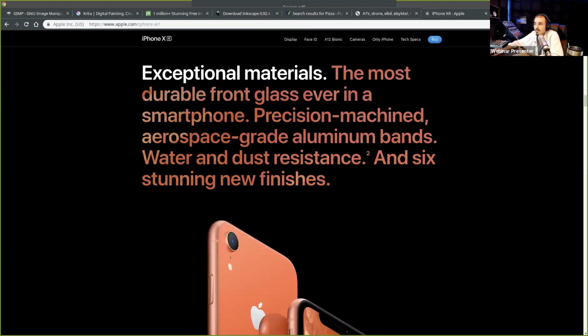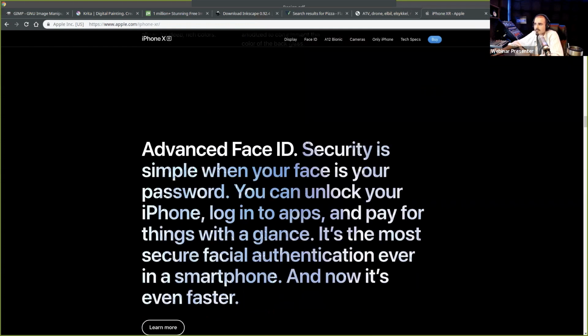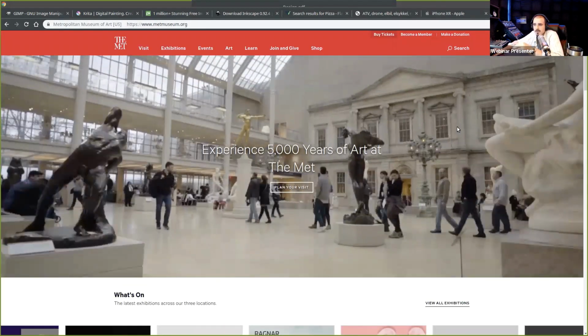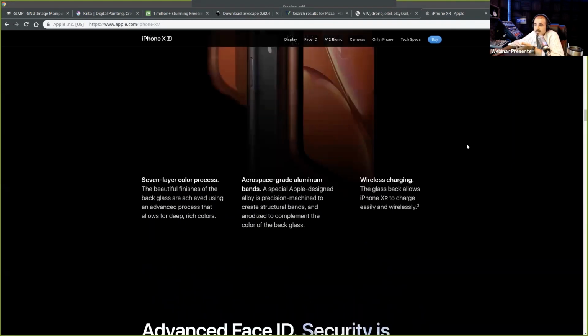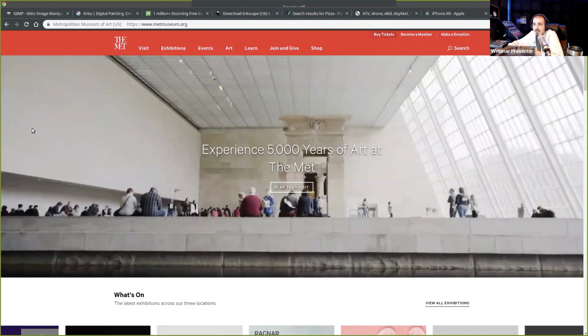So going back to the Apple site, this method is not unique to Apple. And to show you guys another example and to draw some corollaries between them, I'm going to show you the Met. Okay, the Metropolitan Museum of Art, New York City. This site is very different, right? It's a very different business, a very different company. It's very different in every way from Apple.